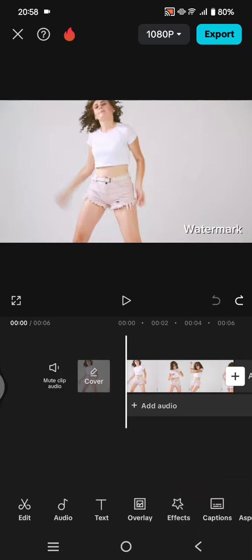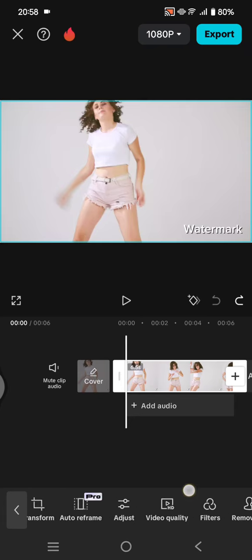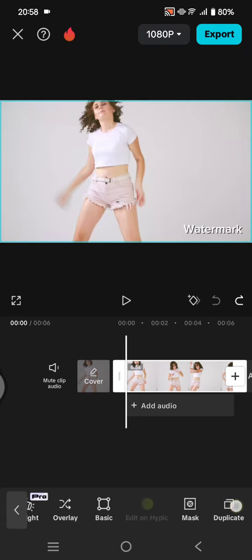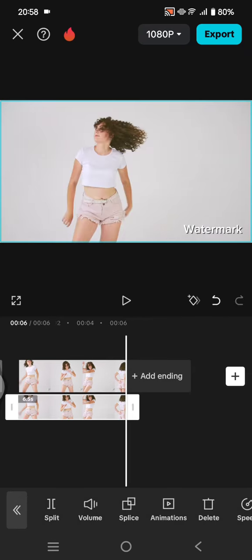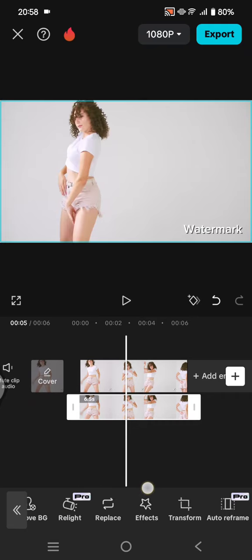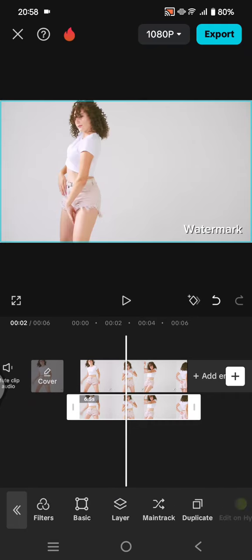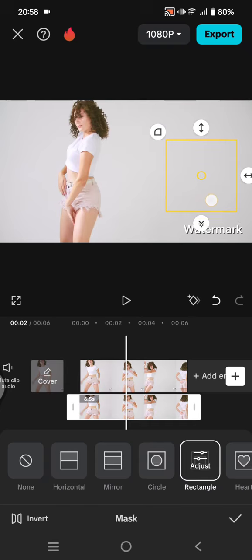So let's copy the clip, duplicate the clip, and then make one of the clip as overlay, and then here on the overlay video you can just use masking. Okay, so let's isolate some part of the video to cover the clip. You can see I'm going to just isolate like this.